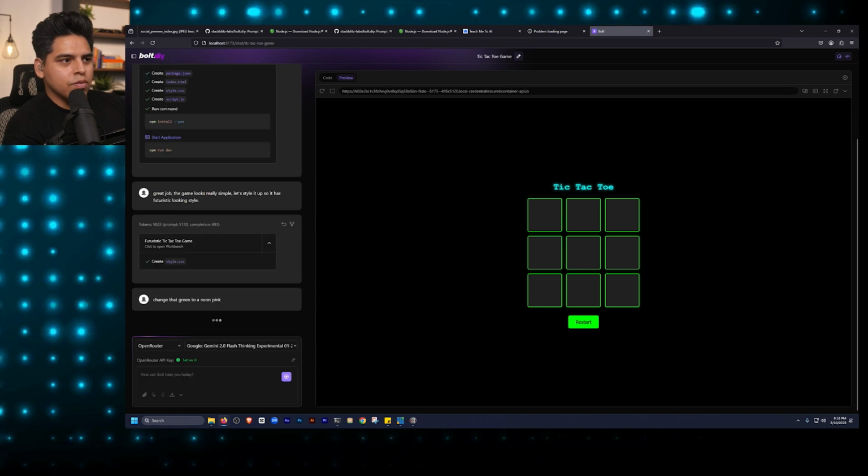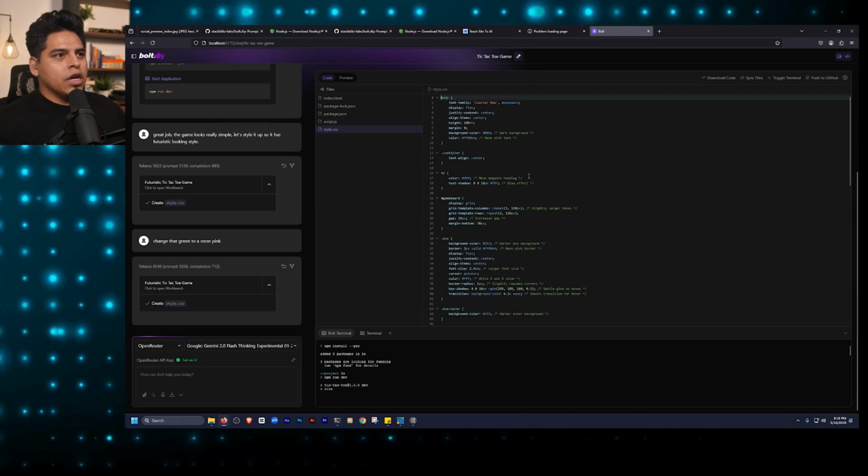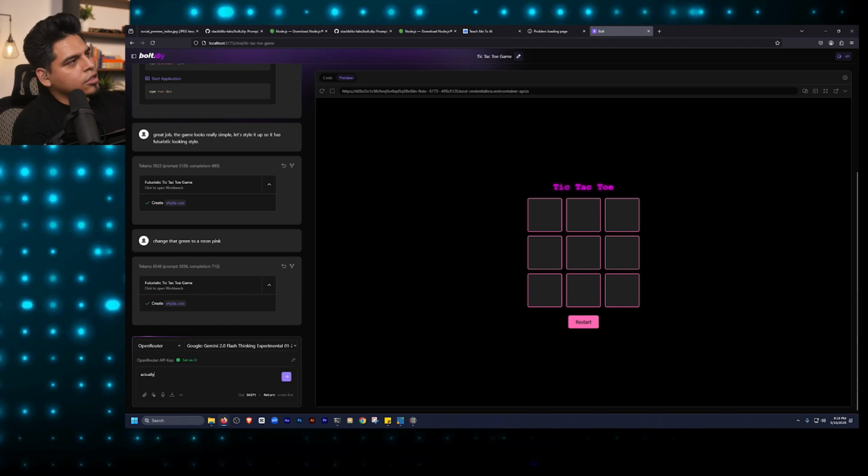So we have that blue and pink kind of going. I'm just designing this off the fly. Look at what it's doing. Now I'm going back to the preview here. Oh, okay. It changed the tic-tac-toe. That's fine. Actually, I want to keep that.